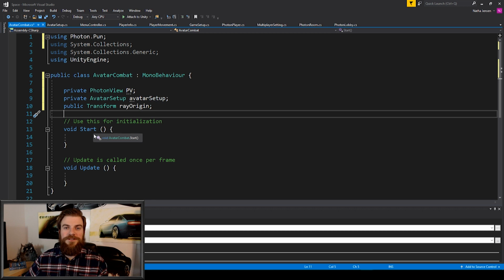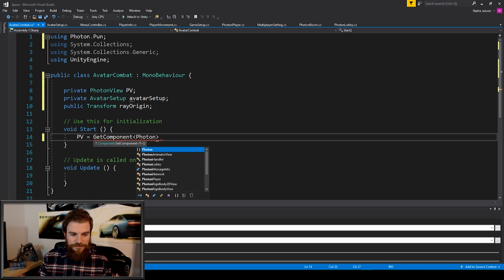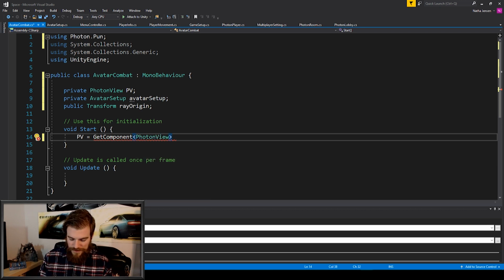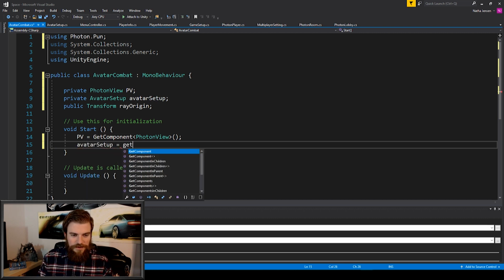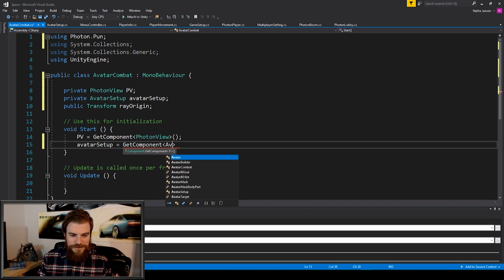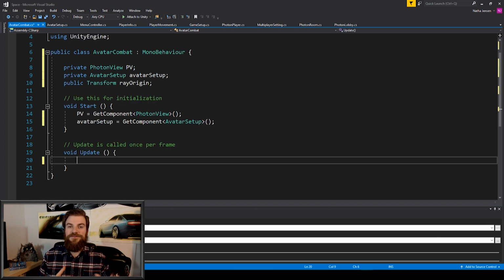The next thing that we want to do is initialize our private variables. And so within the start function, I'm going to type pv equals get component, and then we're going to pass in photon view, and then parentheses, semicolon. Then we're going to say avatar setup equals get component avatar setup, parentheses, semicolon.